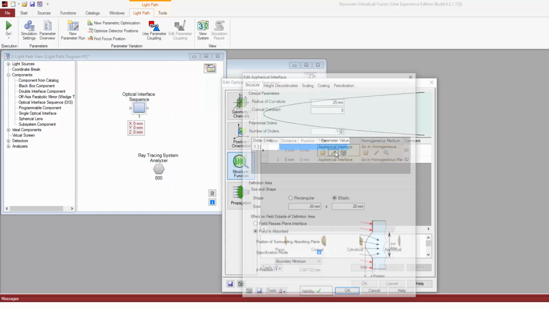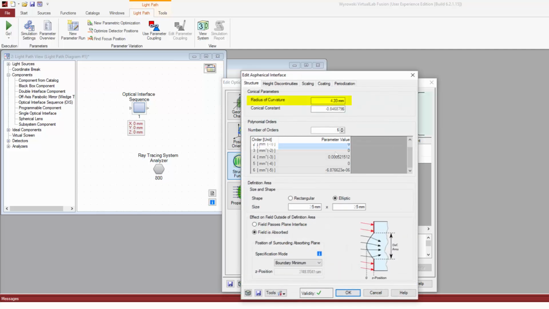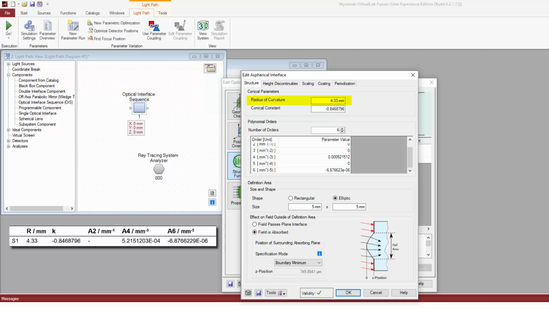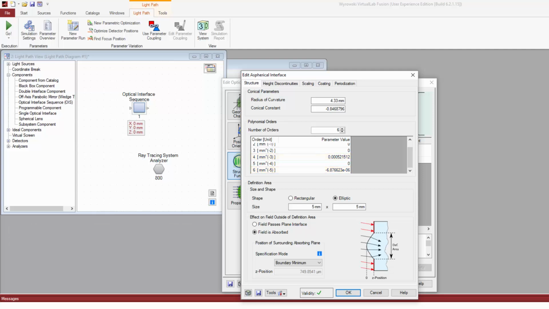Click on the edit icon and type in the value of the radius of curvature, 4.33 mm. Then type in the value of the conical constant, minus 0.8468796. Increase the number of polynomial orders to 6 and input the 4th and 6th order terms, 5.215123 10 to the minus 4 and 6.876629 10 to the minus 6, respectively. Finally, define the diameter of the lens, 5 mm.